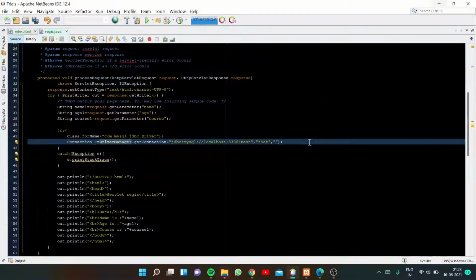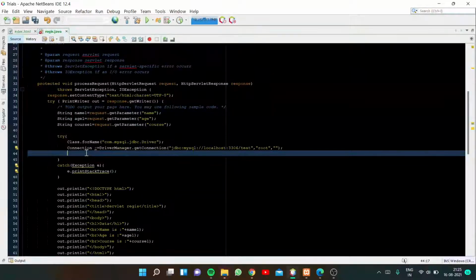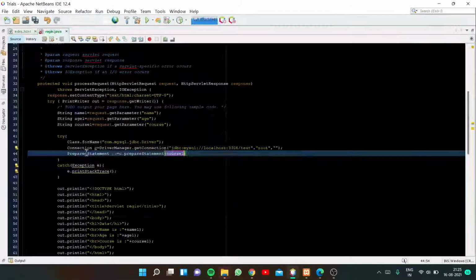Now I'm going to insert the data. So for insertion we need to create what is needed. In the previous video I told that for insertion we need a statement. So I'm going to prepare a statement, then I'm going to insert it. So for that we are using prepared statement. PS I'm going to give is equal to, from this connection I'm going to prepare the statement. Okay, this is the syntax.